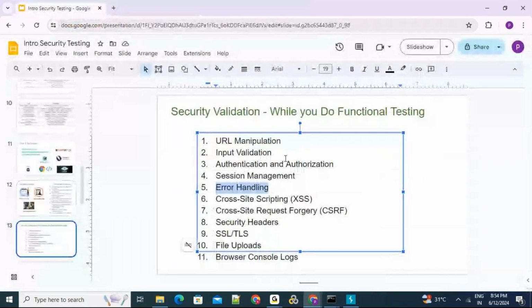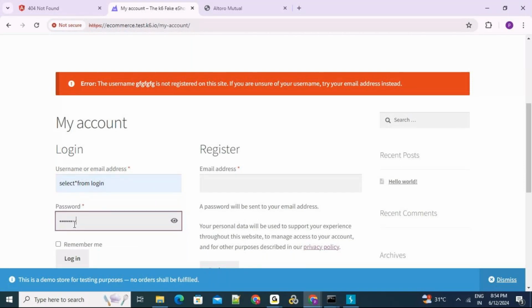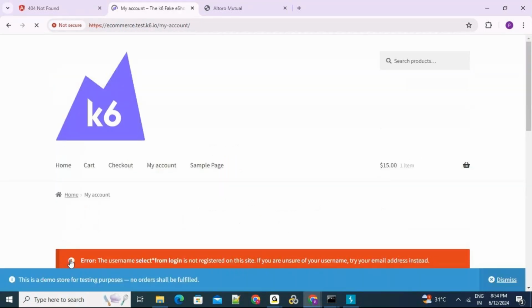There's something called input validation. Whatever input you provide, it has to be validated by the browser itself. For example, I give this, something called select star from login. Okay, and then I give something like this. And then I click login. Whatever the input fields, there should be a minimal level of validation for special characters, some of the keywords, some of the words which will be blacklisted for all these kinds of hacking. The browser has to validate it. There has to be client-side JavaScript that runs to validate this input.